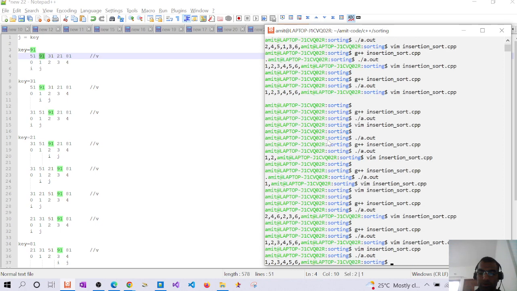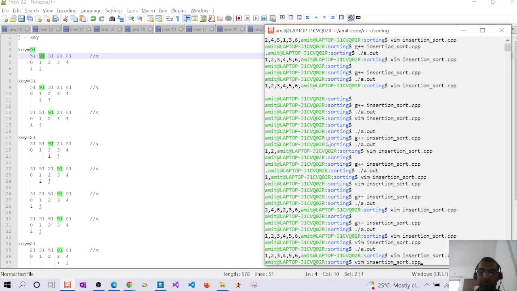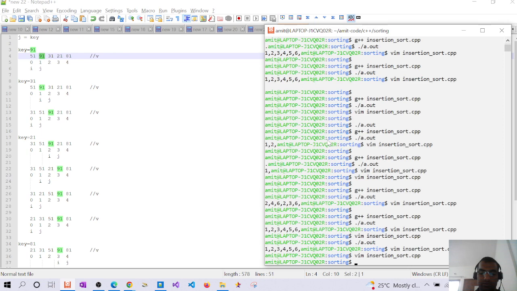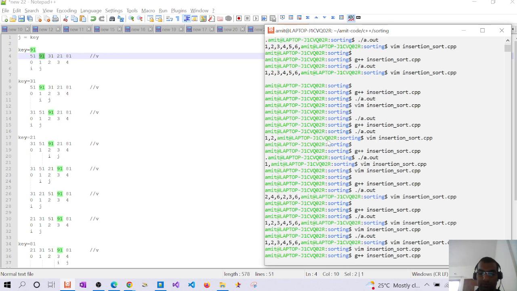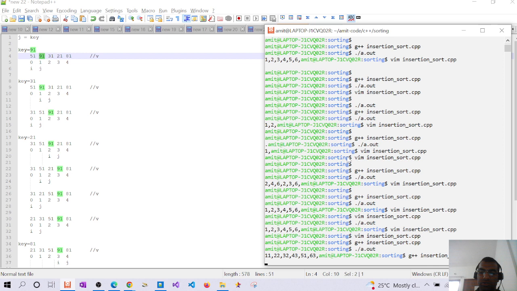If I run this one, it works correctly. Let me change it to something else. Let me add some values: 51, 22, 43, 63, 11, and 32, and then let me run it. So it works fine again. All the elements are sorted. This is how insertion sort works.